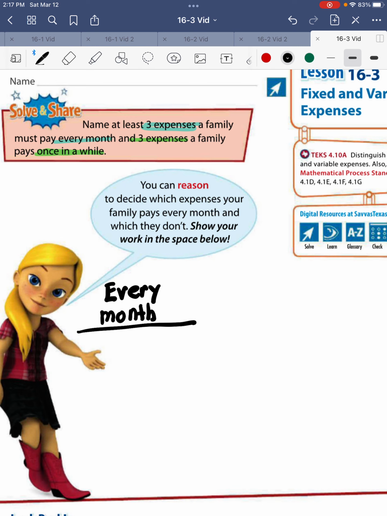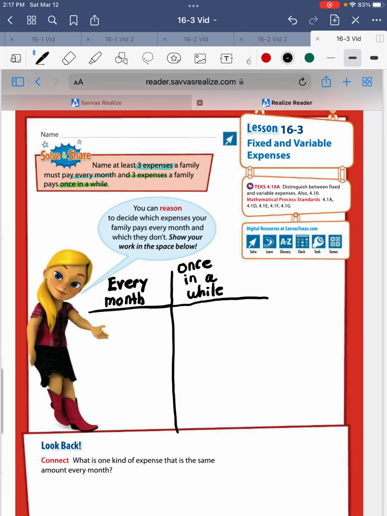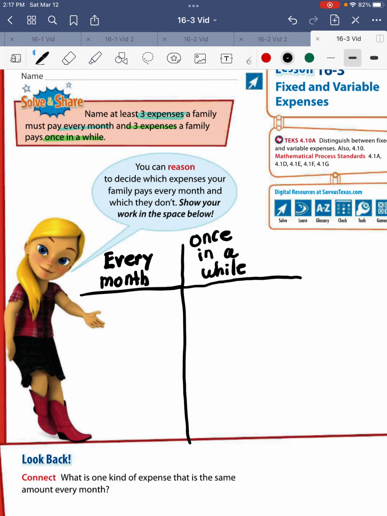Make my line. Do my little T-chart. And then on the other side, I'm going to put once in a while. Okay. So expenses that your parents have to pay every month are just like your regular bills. So if you live in an apartment, okay, your parents will have to pay rent every month. Okay, that's something that you pay every month.